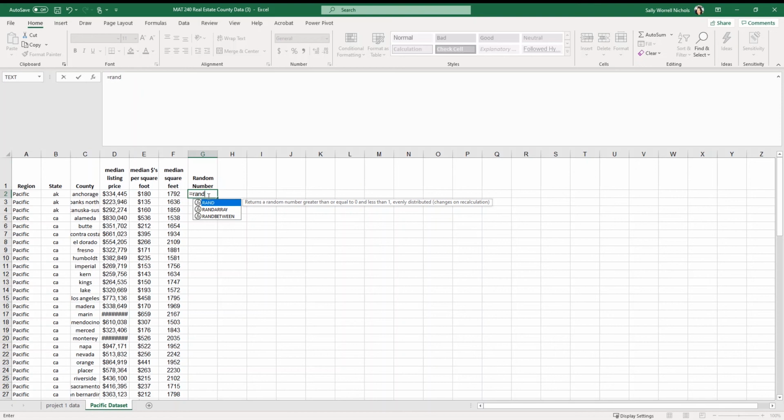And it helps you to kind of break down a formula if you don't exactly know what it is, or if you are just curious what random formulas exist and you want to see more about them. So I'm actually interested in RANDBETWEEN, which is the last one. So I am going to left double click on that so that it populates for me.